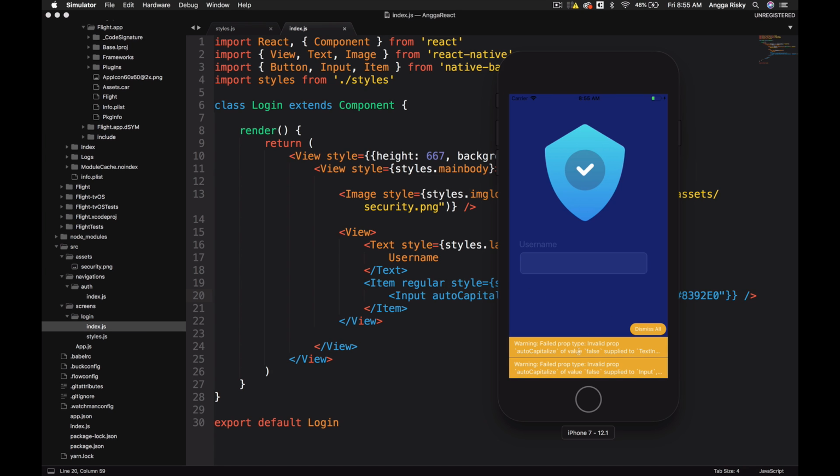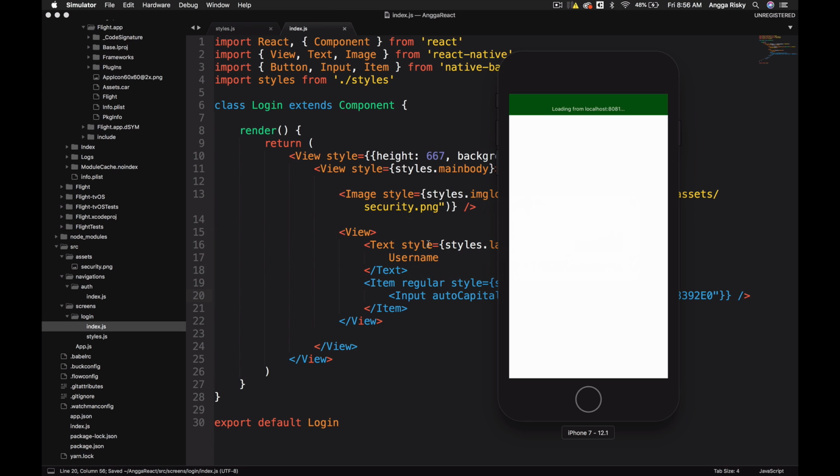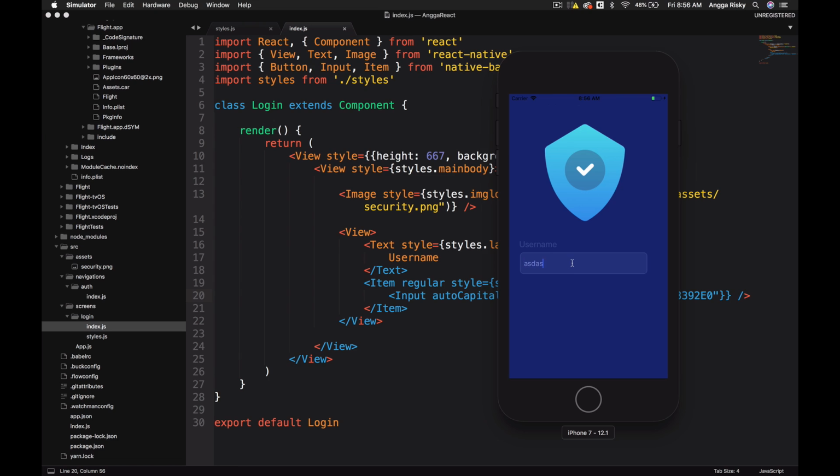Yeah, and then wait, auto capitalize of value false applies to text input. Actually it's supposed to be working like this, but I think that we have to use over here none. Okay, and then we try again. Okay, there's no error. So this is for the username.